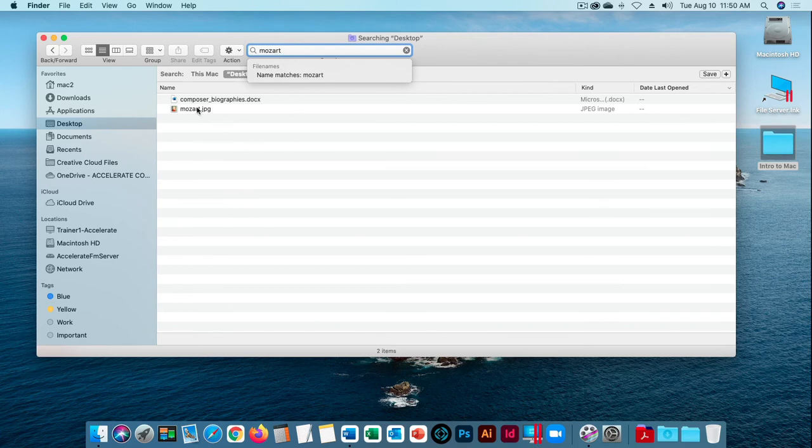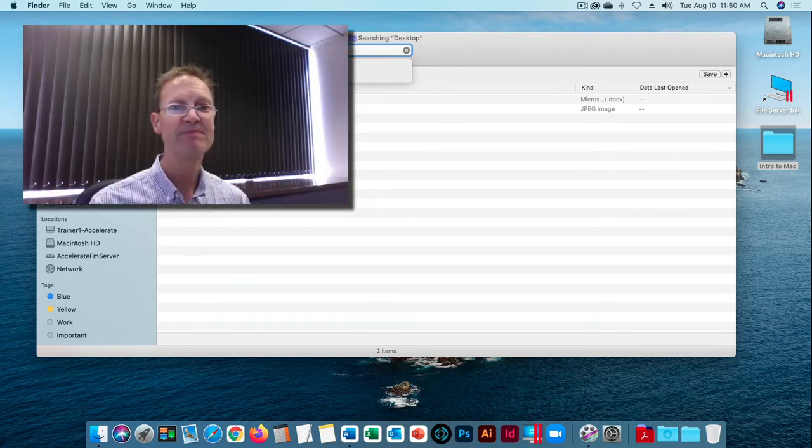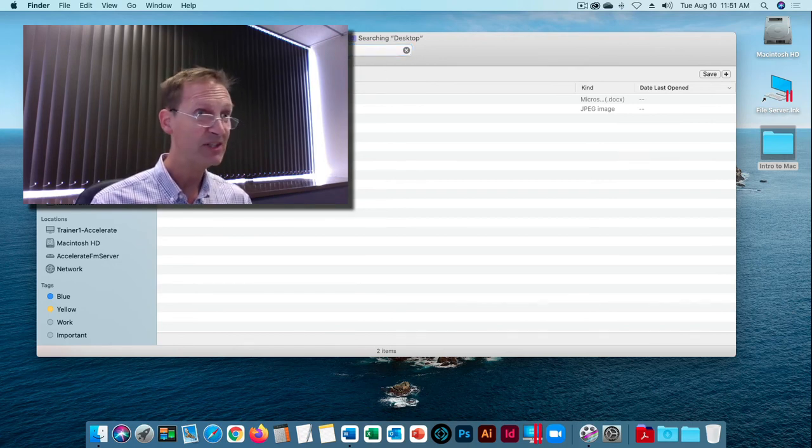And look at that. Composer biographies is included among the search results because the word Mozart appears in that Word document several times. Nice. So there's a good fast search engine for searching your hard drive for files that you can't remember where you put. That hopefully is a comfort. Any questions or thoughts on that?